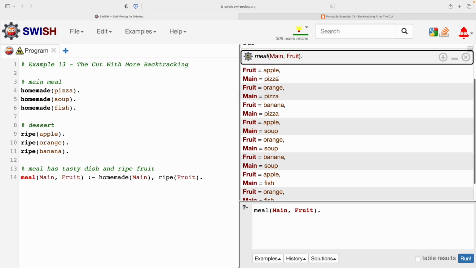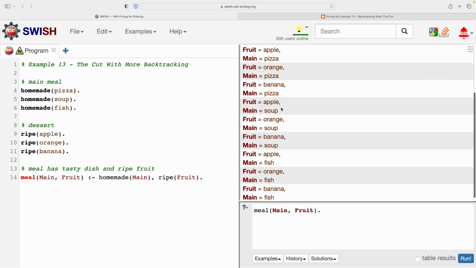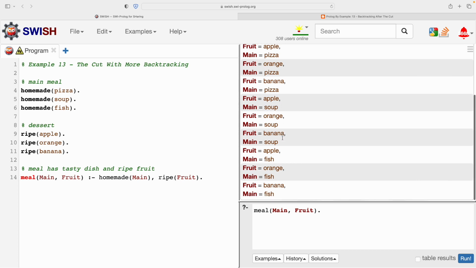We've got pizza and apple, pizza and orange, pizza and banana. And then soup and apple, soup and orange, soup and banana. And then we've got fish and apple, fish and orange, fish and banana. Those are all the 9 combinations. So that's what we expected when we don't use a cut. So there's nothing new there.